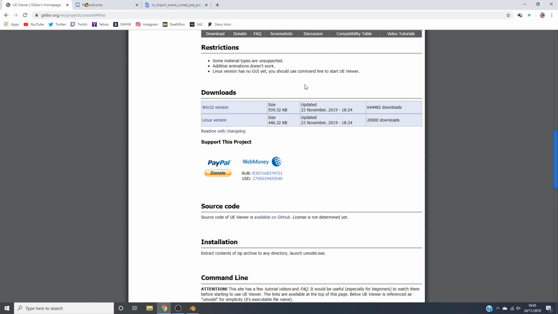Now the thing with UModel is that there's updates quite frequently because UModel is quite a glitchy program going into the game files and stuff. So there was an update yesterday, 23rd of November, right now it's 24th. So every time there's a new update you need to download the new version and use that instead. So your old UModel will probably stop working. So every time that does happen and it stops working, head to the link in the description below and download the new version.